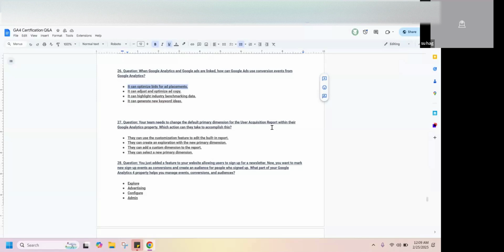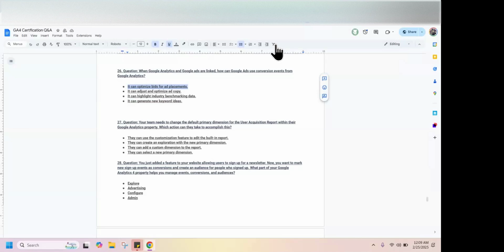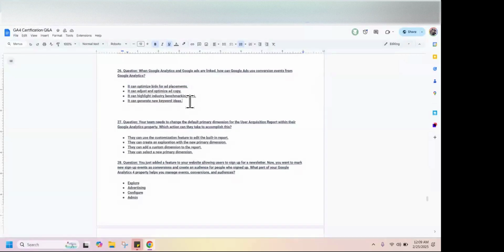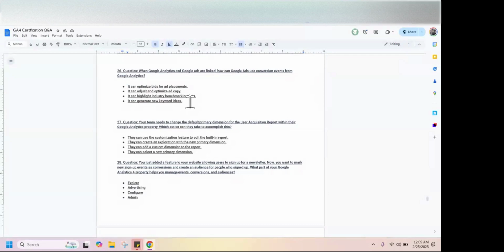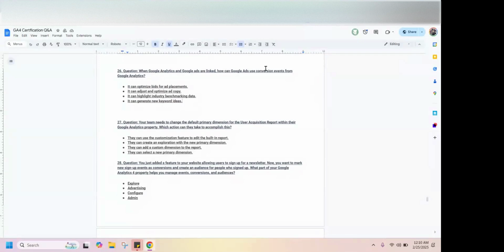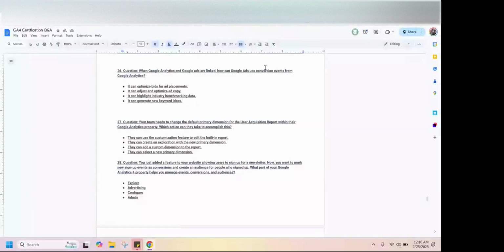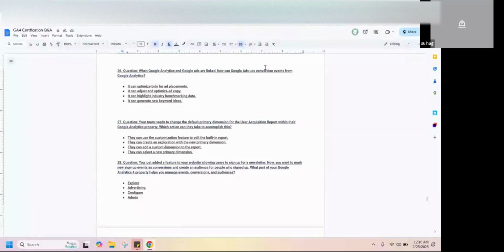I don't understand why this option is wrong, because let's just say your Google Analytics and Google Ads are linked, and on your website you set a conversion that says anytime anybody on my website clicks the link, let's just say you spread keywords all throughout your website, or something. I don't know.